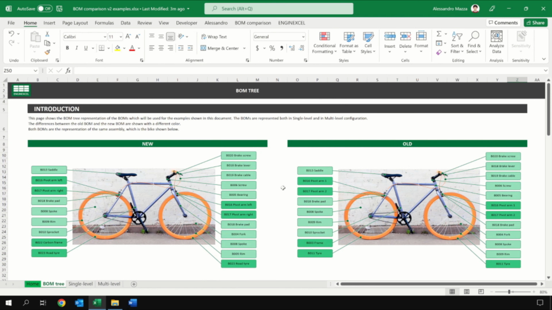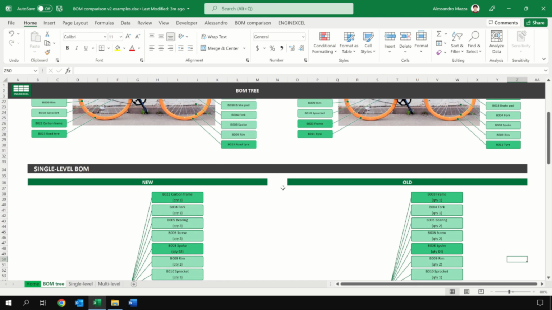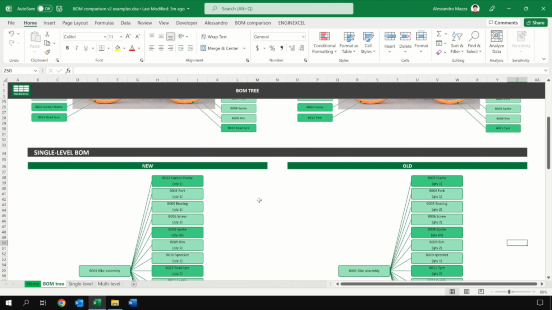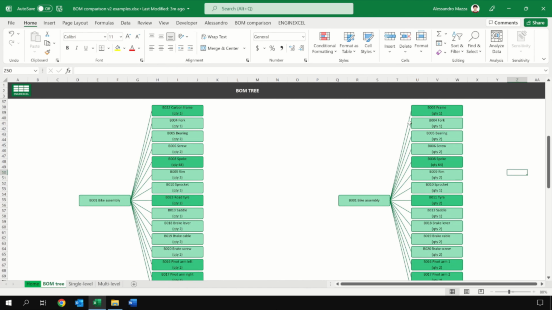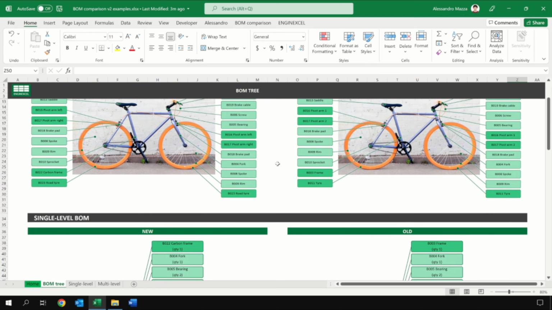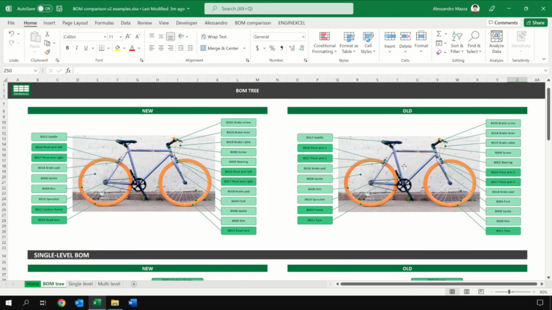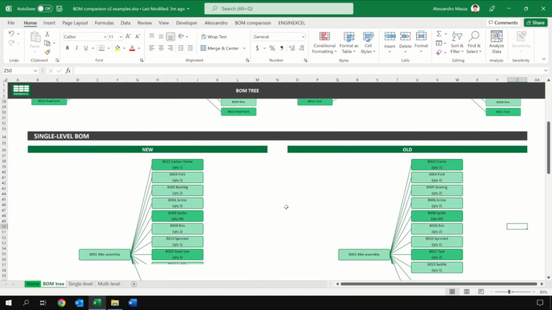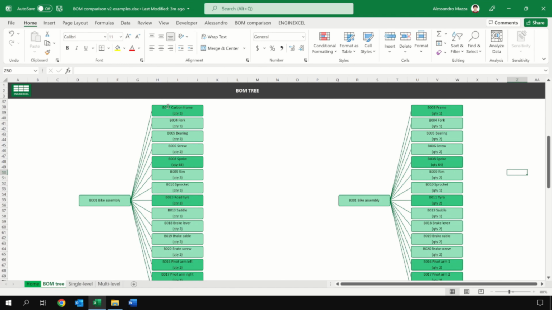First of all, let's clarify what the difference is between single-level BOM and multi-level BOM. This is going to be quite important to understand how to use the BOM comparison tool. Let's see an example of a single-level BOM. What you see here, these left and right images, are the representation of the BOM of these new and old bikes using a single-level BOM. What you see is that all the items appear at the same level. That's why it's called single-level BOM. And they are never repeated more than once. So this way we have a total list of the components that are needed to make the bike.